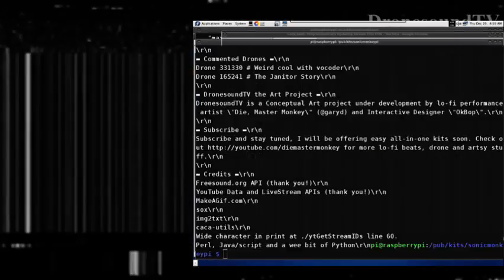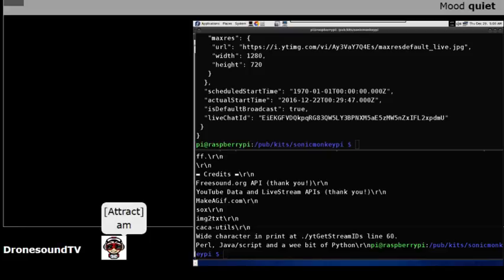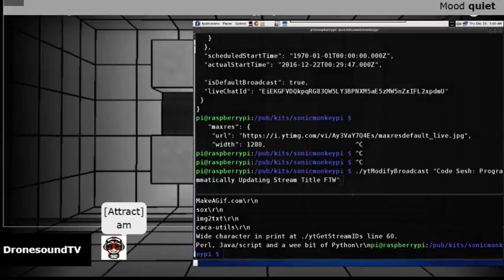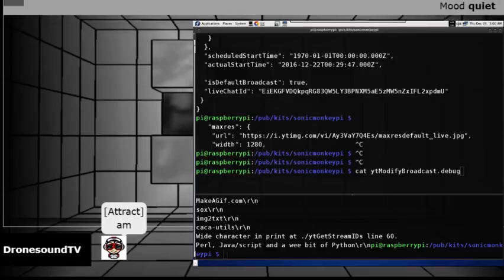I do have this stuff written down somewhere. No, seriously, it's in the docs. Because I do forget how this stuff works. Okay, it's YT Modify Broadcast. Alright. So YT Modify Broadcast is now required.